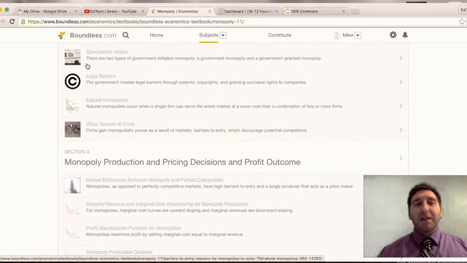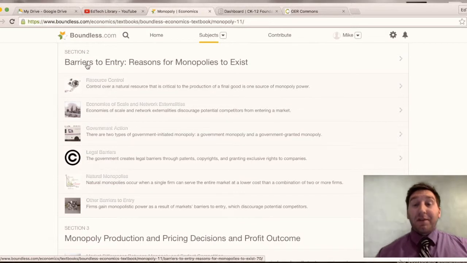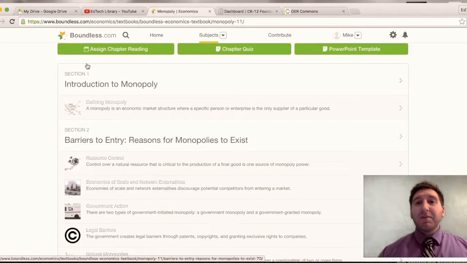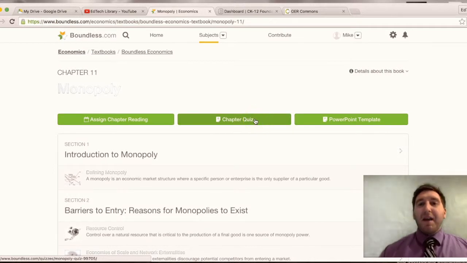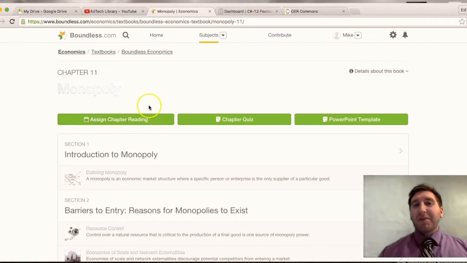Now, these textbooks include not only pictures and, of course, the text themselves, but they also include some embedded PowerPoint templates or PowerPoint content, chapter quizzes, chapter tests. You can assign chapter readings and create classes. So it's a really neat tool because you're able to do a lot of things with this. And as I said, it's free.